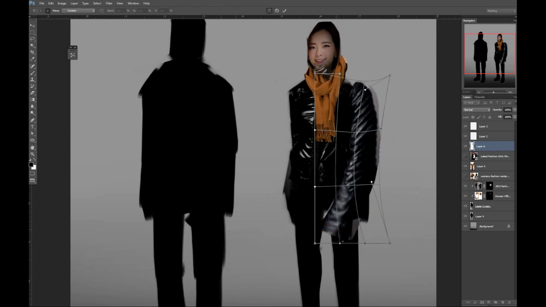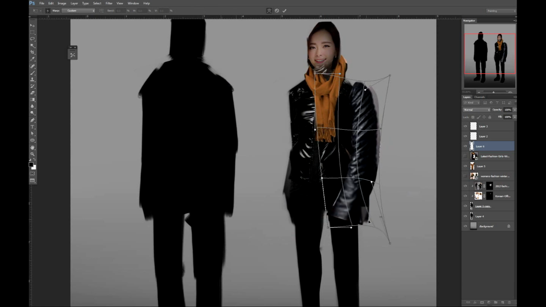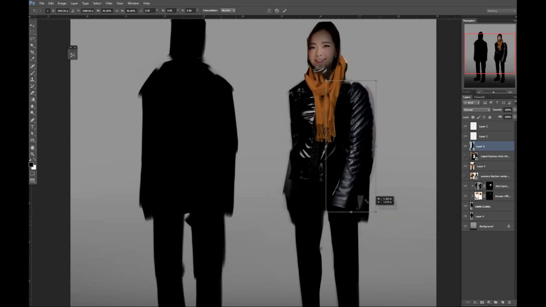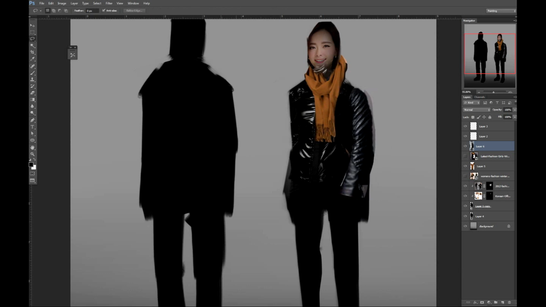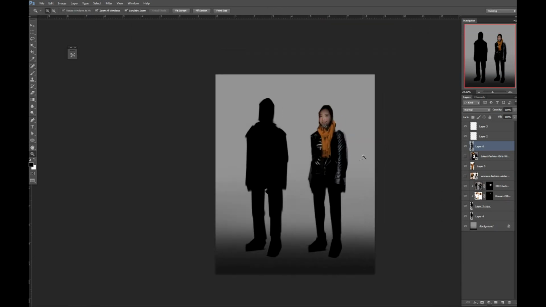So I found a sleeve here. Just got that chopped out. Scaling, adjusting, warping, yada yada yada. Till it fits. Again, you can see it's going out of the silhouette.